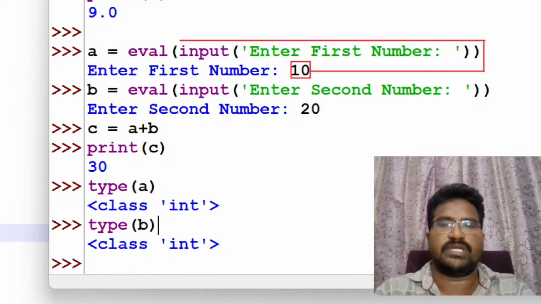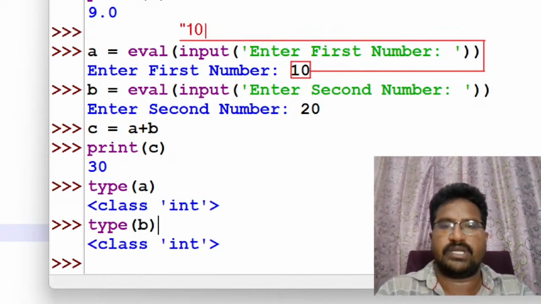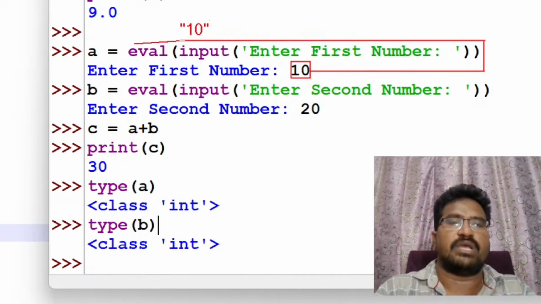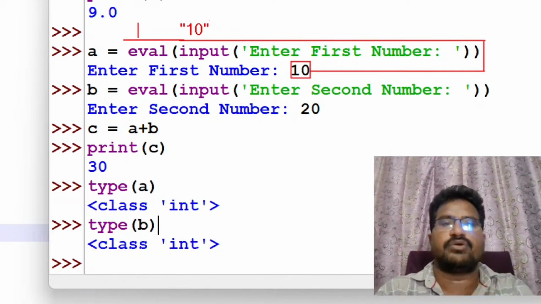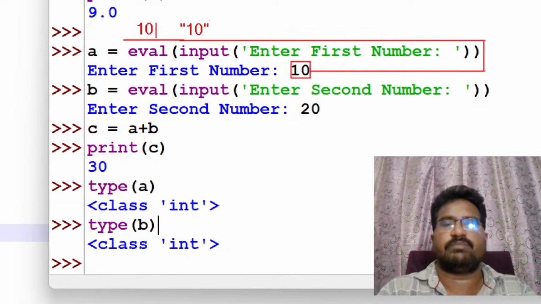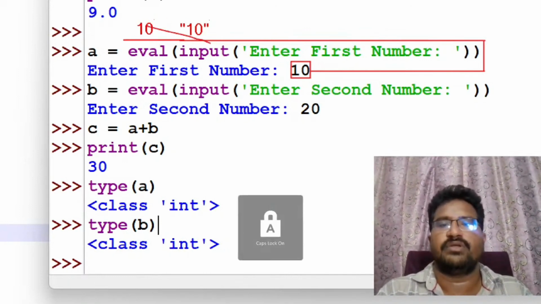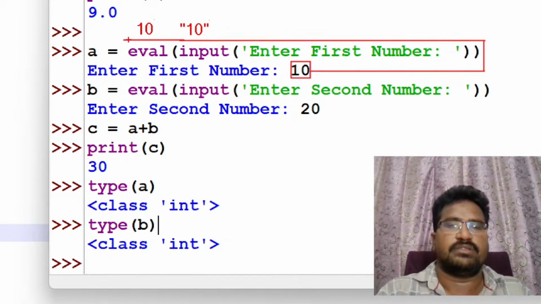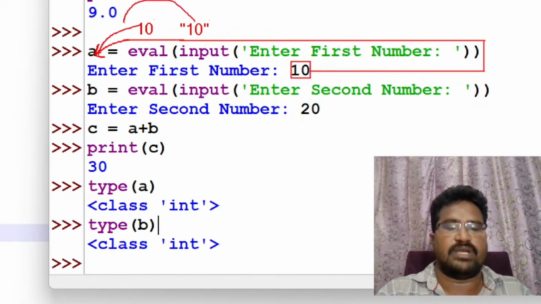Okay, so this 10 integer I am giving. First, the input function takes it as a string value, guys, which means within quotes it takes 10 like this, right? And then next eval. Eval, what does it do? Simply the quotes are removed, and what is remaining, 10 is remaining. 10 means the given value, and that given value is assigned to the variable a. Now a contains an integer value.